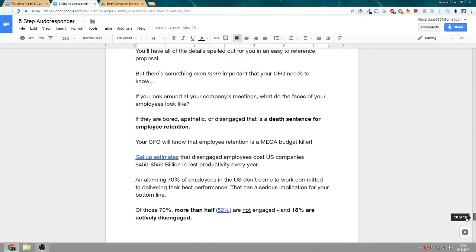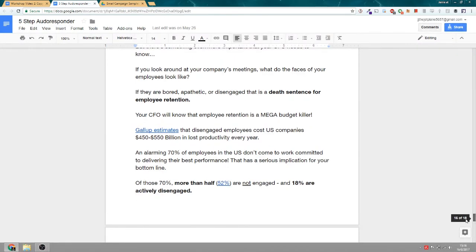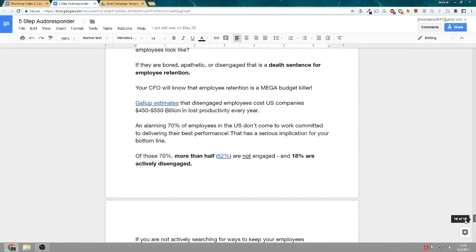If they are bored, apathetic, or disengaged, that is a death sentence for employee retention. Your CFO will know that employee retention is a mega budget killer. Gallup estimates that disengaged employees cost U.S. companies $450 to $550 billion in lost productivity every year. An alarming 70% of employees in the U.S. don't come to work committed to delivering their best performance. That has a serious implication for your bottom line.